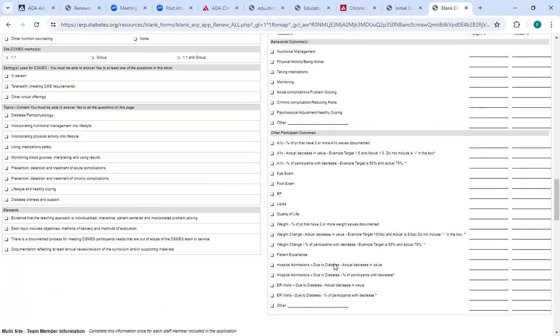Okay, so here are all your options to report out to us. Like you mentioned, A1C is a big one, but we've separated that so that we can drill down a little bit with the data. So not only the percent of A1C change, you can actually do the percentage of participants that have a decrease.